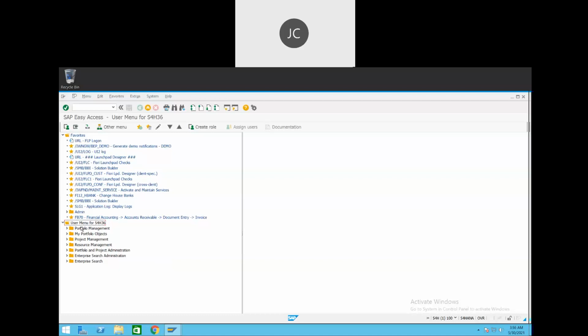So one is specific to us, right? And another one is the SAP menu, where we have all SAP-related transactions available, right? So all these things we can access through SAP Easy Access. Okay, so I think this screen is clear.